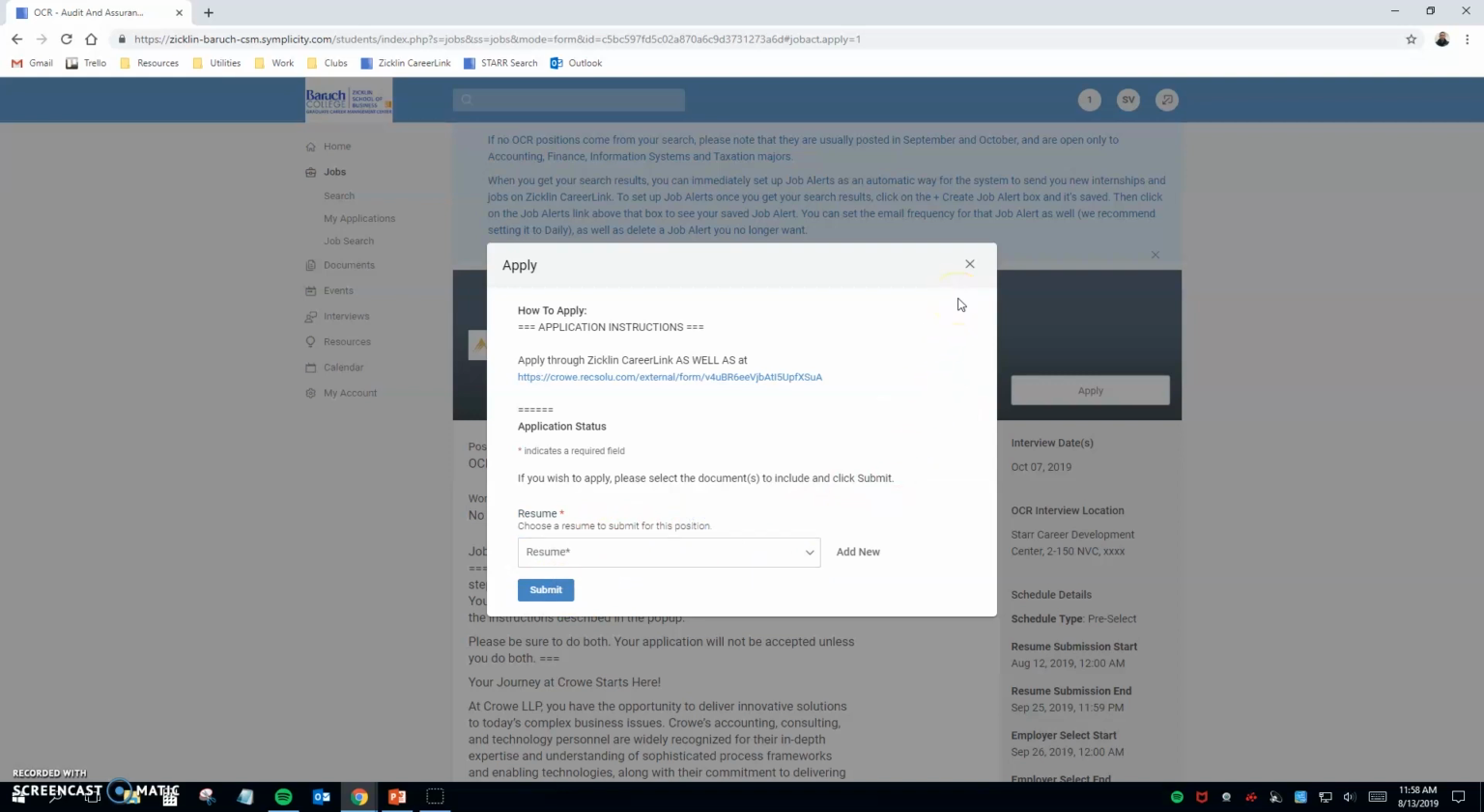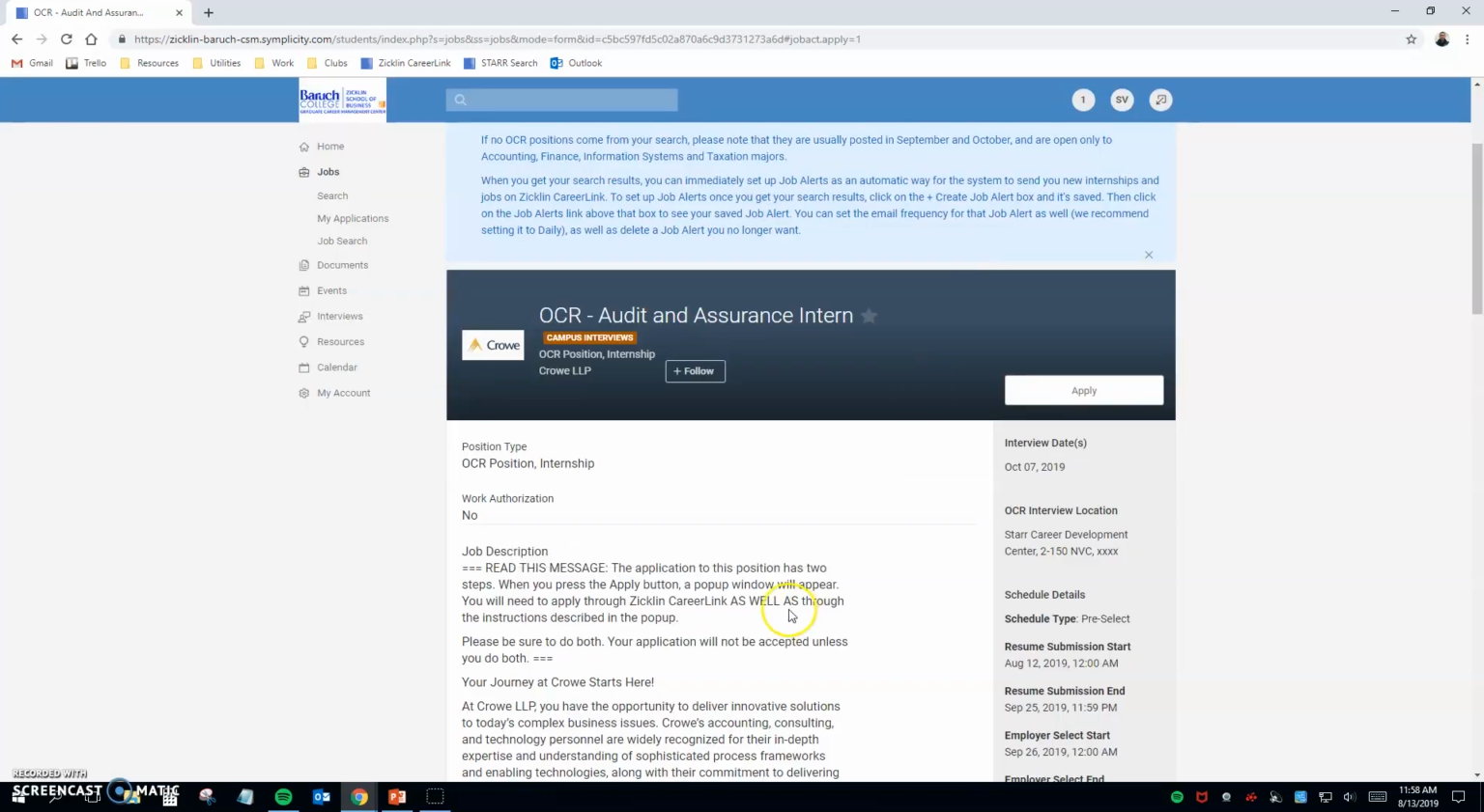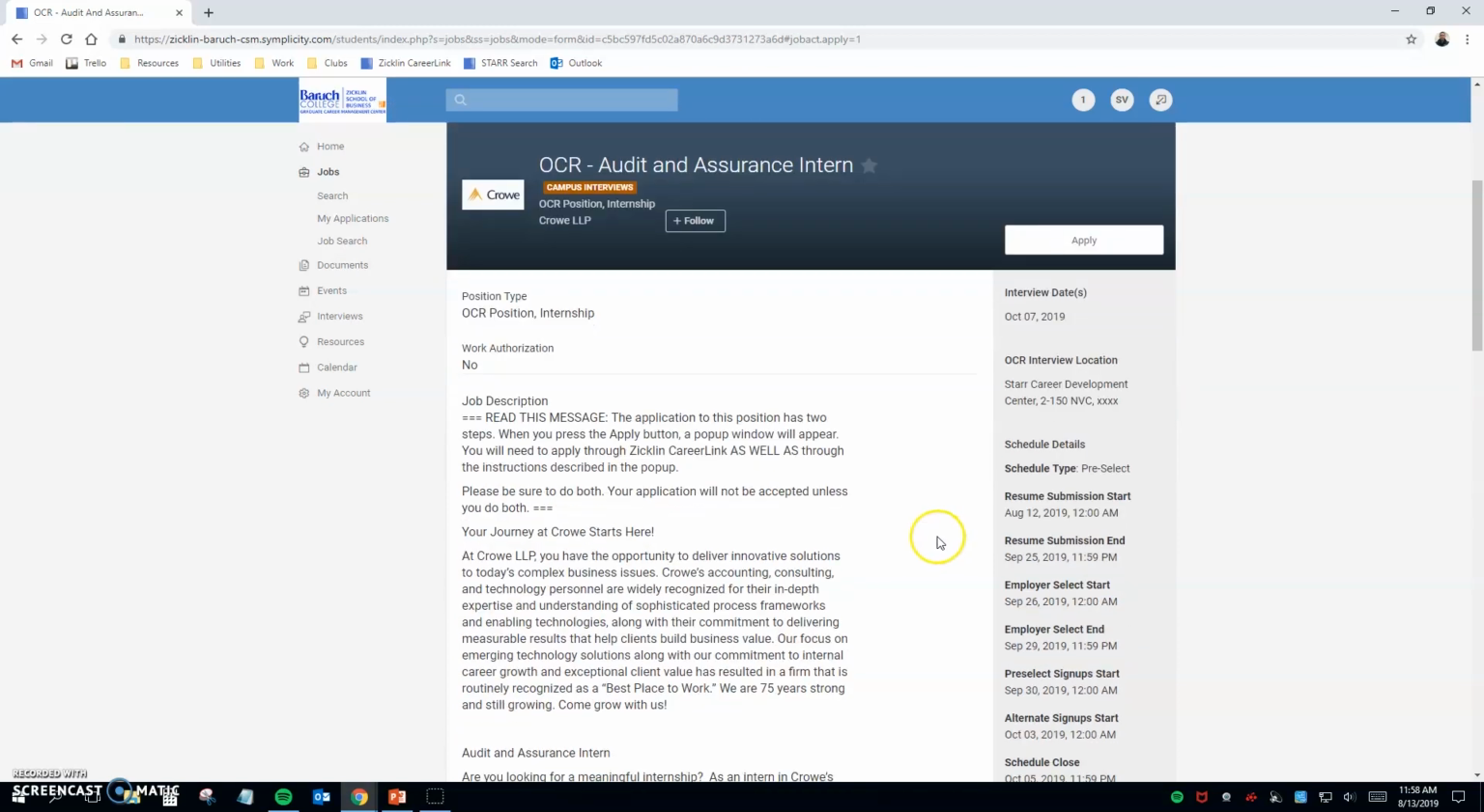Now, it's really important that if a firm outlines those two steps, that you follow them, because your application may not be considered without both of those steps. So be sure to pay attention to some of the application instructions on there. But again, this has the specific interview date, it's got the deadline, so definitely want to be mindful of those.